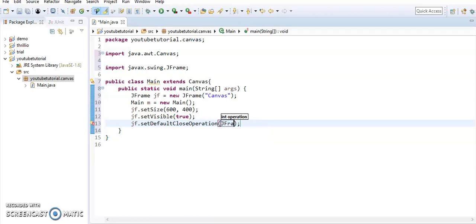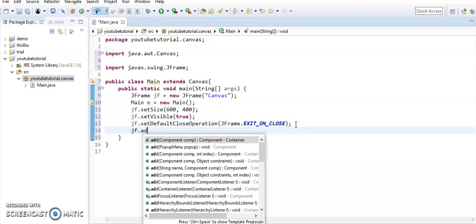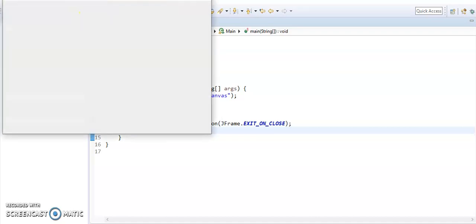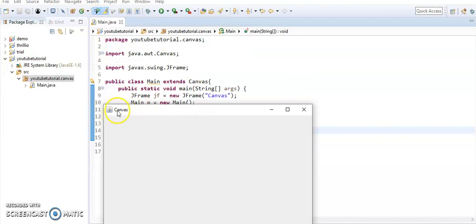And then we're going to say jf.setDefaultCloseOperation, JFrame.EXIT_ON_CLOSE. And then finally we're going to say jf.add(m). And that's the instance that we created up here. Okay, so if we save this and run it, you'll see that a Java canvas came up, and it says Canvas right there because that's what we named it right here.